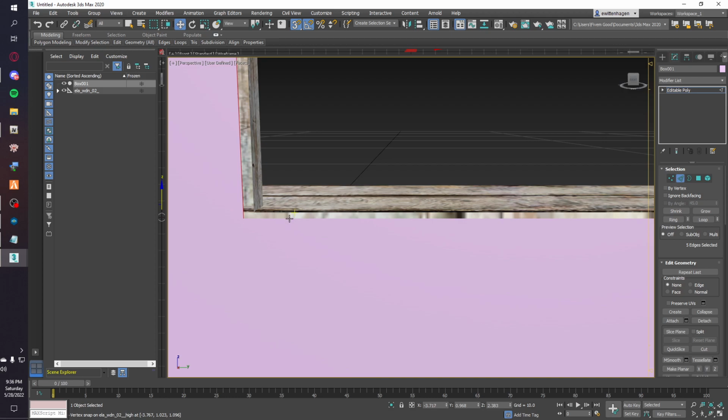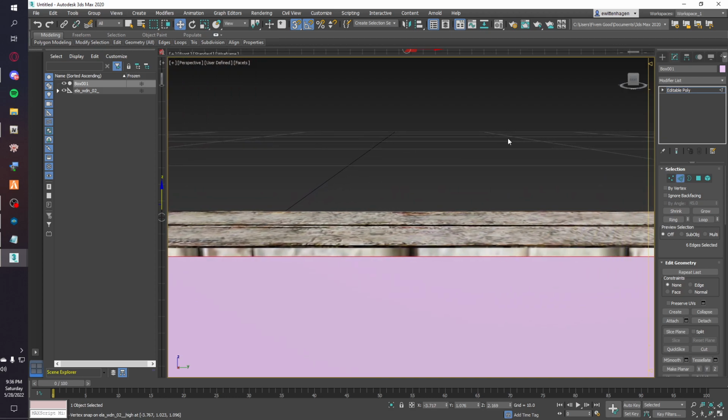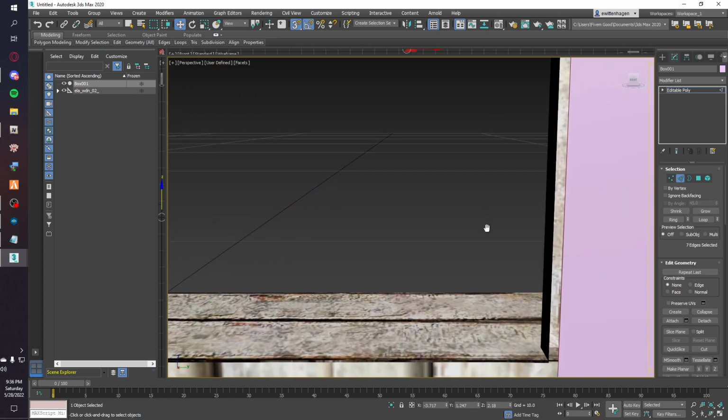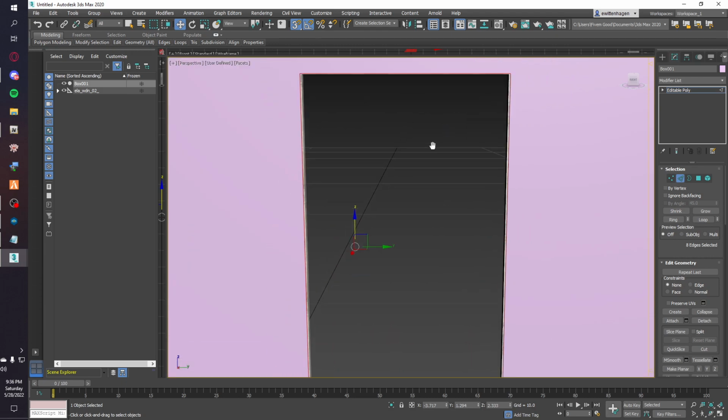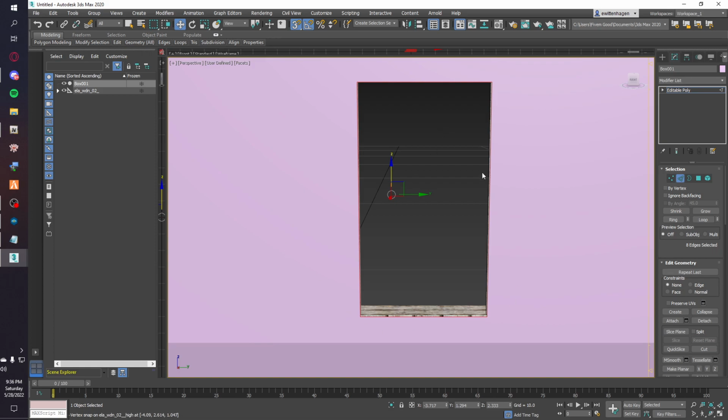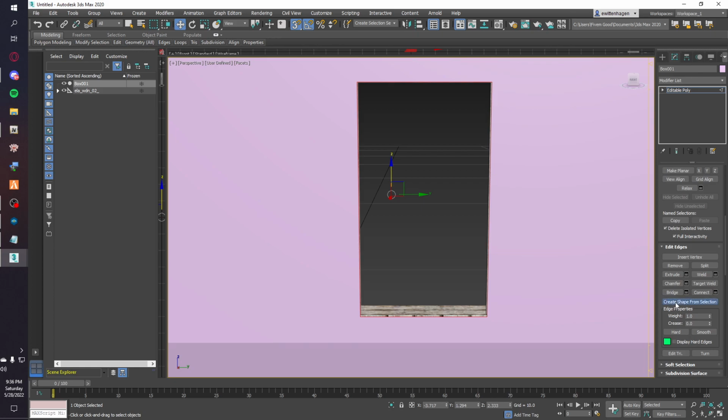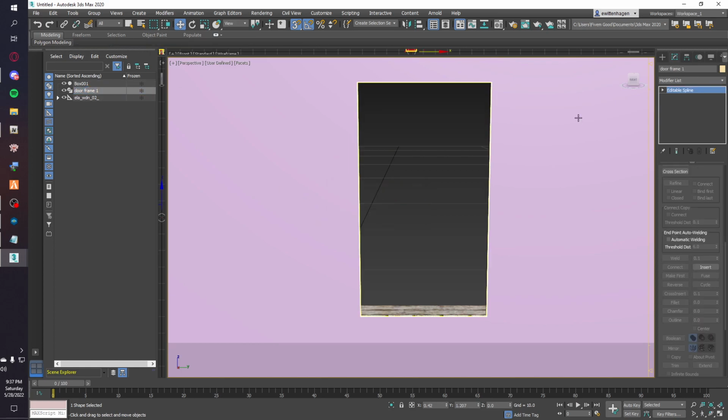Okay. This edge. This edge. And this edge. We got this edge. That's all selected. Next thing we're going to do, create the shape from the selection. Always make it linear. Call it door frame 1, just so you know it's the door frame. Now to shape right now.